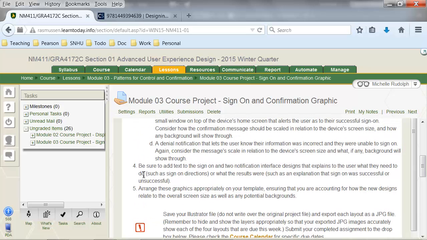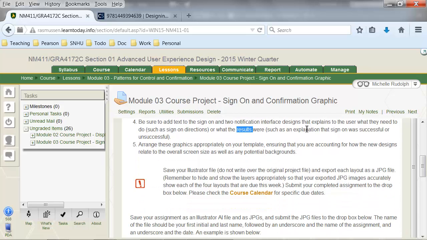You'll notice that, be sure to add text to the sign-in and notification interface designs that explain to the user what they need to do, such as sign-in directions. You could also include a link to forgot your password. That's another possibility. If their sign-in was successful or not.